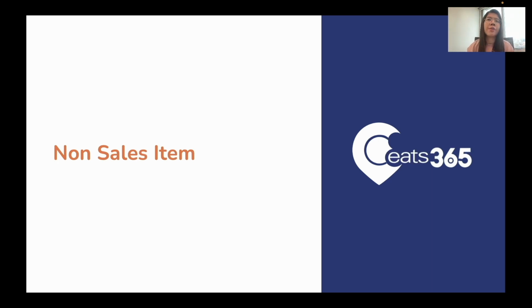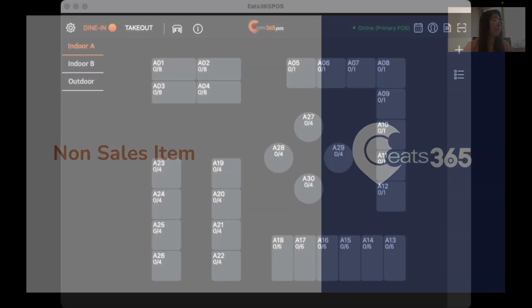We can actually do it via the POS, the Merchant Portal Classic theme, and also the Merchant Portal 2.0. And the steps to set up a non-sales item are quite similar with adding a regular menu. So now, perhaps let me walk you through the process of how do we do this using our POS.